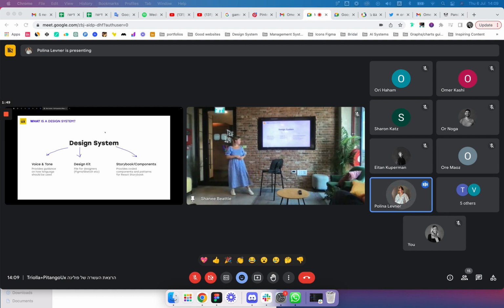So what is the design system? A design system contains three main parts, which are voice and tone, design kit, and storybook/components. Voice and tone is about how you will build the design system. It's a language, it's the guidelines, basically what language you're going to use in your design system, how you're going to structure all the sentences, how you're going to structure all the questions inside your modal windows, and all of this. Design kit is basically a file for the designers, the components that we build inside the design system.